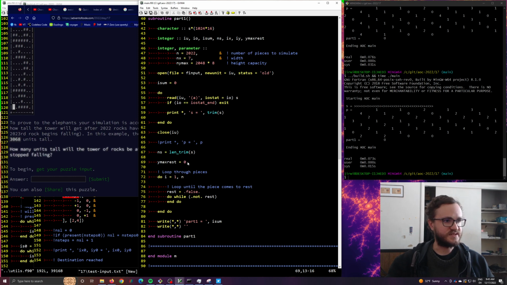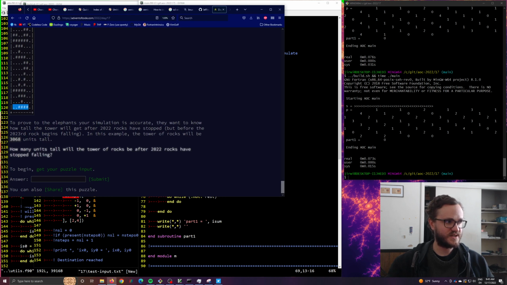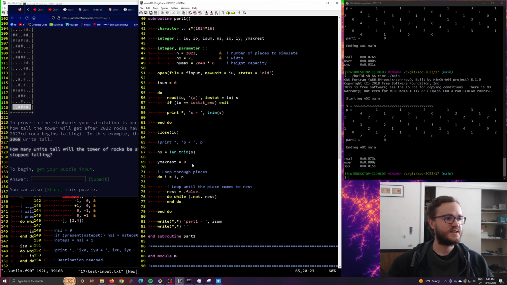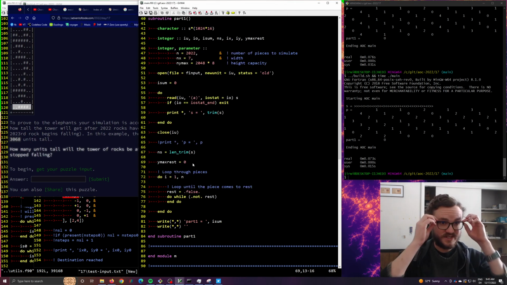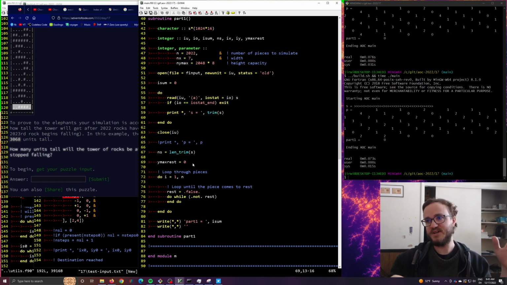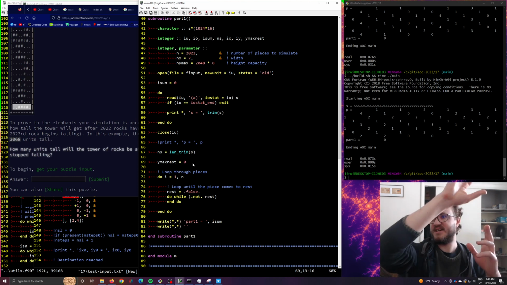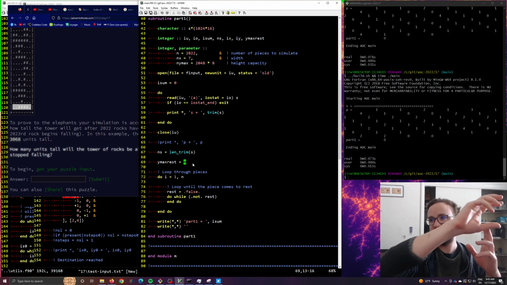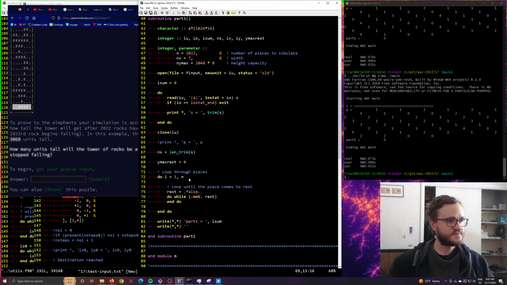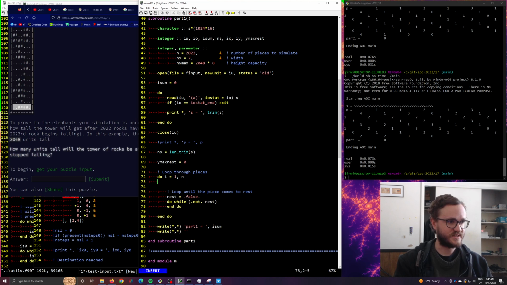So basically, the floor is 0, and then the lowest place that an actual block can be is 1. So y max rest is going to keep track of the top of the tower of rested pieces, because when we spawn a new piece, it has to have a space of 3 blank spaces between the bottom of itself and the top of the tower. So that's how we're going to track that.